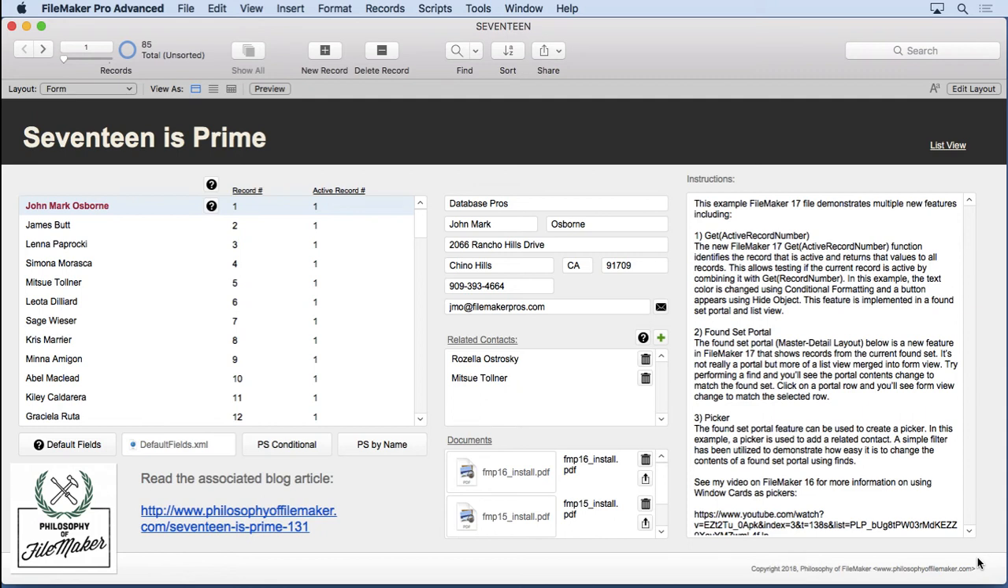FileMaker 17 also enhances the Perform Script and Perform Script on Server steps by allowing them to specify a script by name. This is often referred to as indirection, or sometimes dynamic scripting or even adaptive scripting. The concept is really simple. Just specify a script name via the calculation dialog. So let's go ahead and try a real simple example.